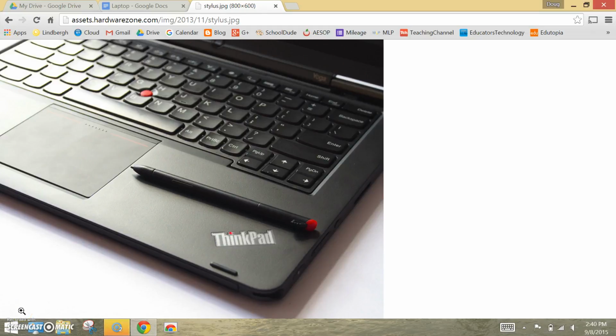Let's talk about the stylus pen, which can be used as a mouse, and it can also be used with the virtual keyboard.